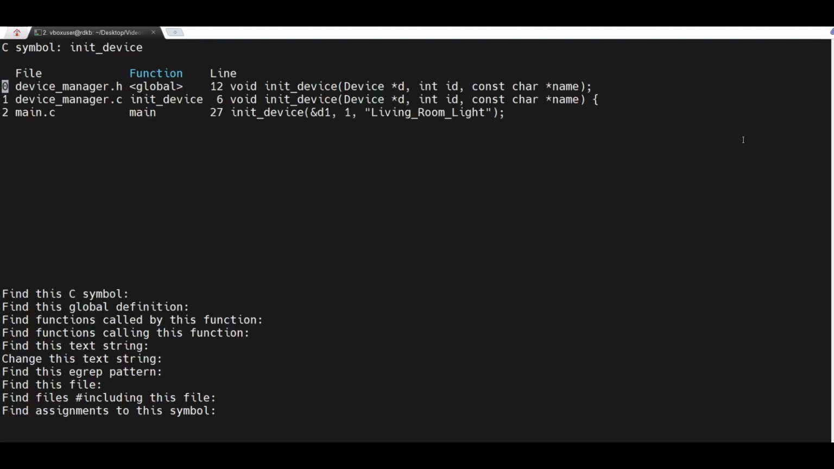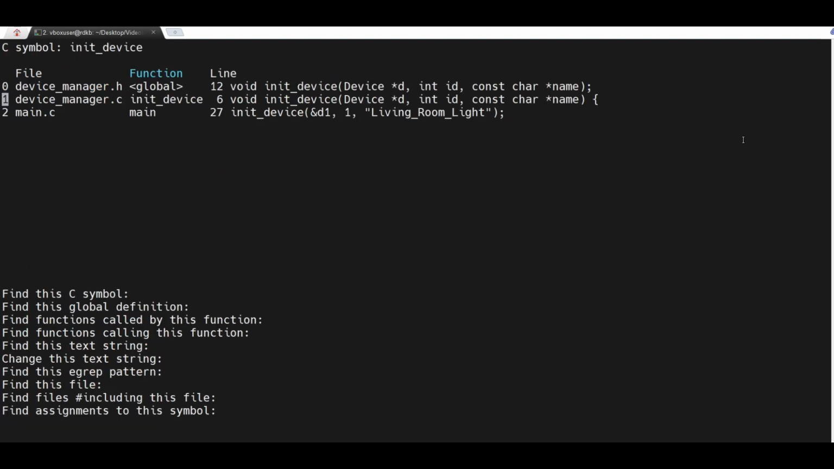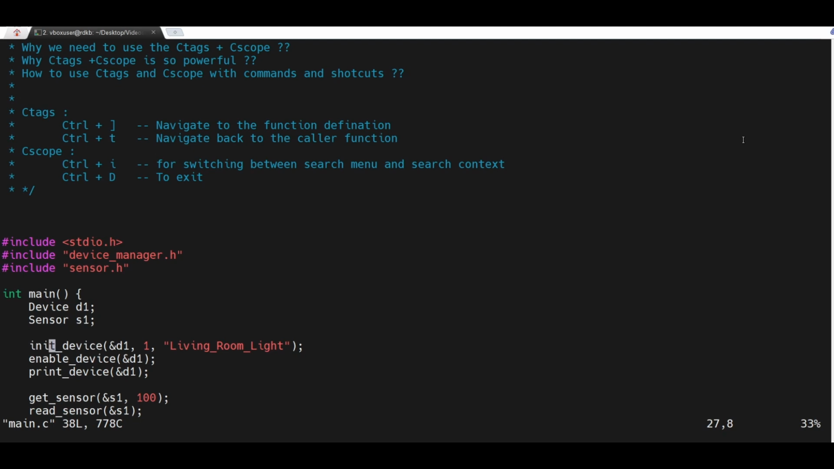So if I go back and go to the second search, here is the definition. Okay, so I click this, I go to main. This is the function being called with the ID and some string.